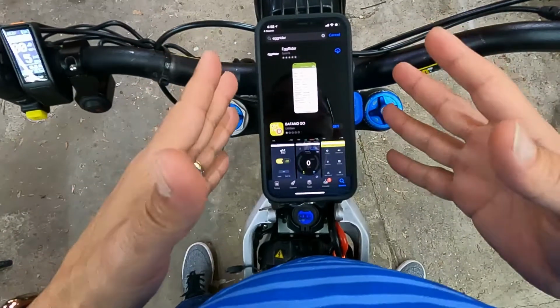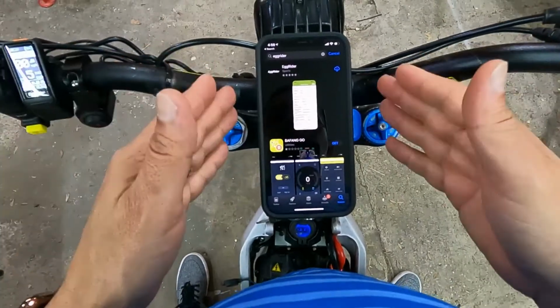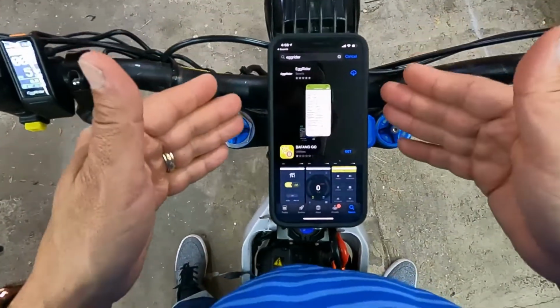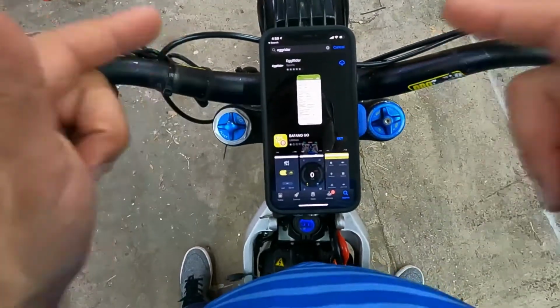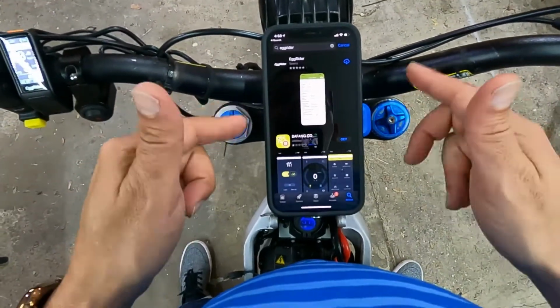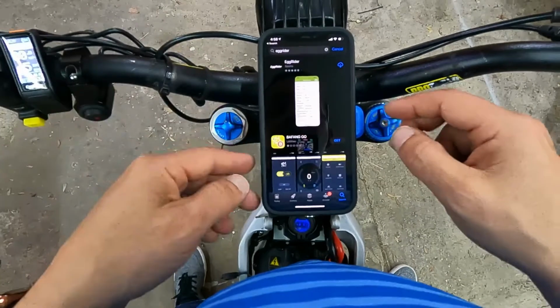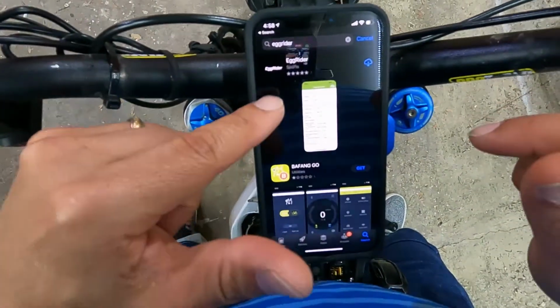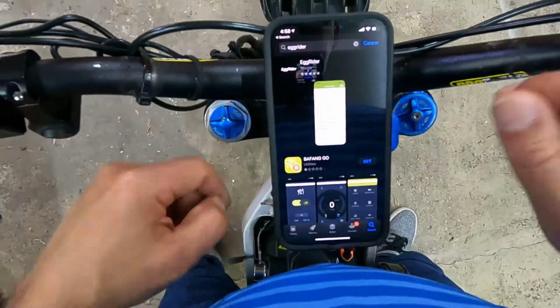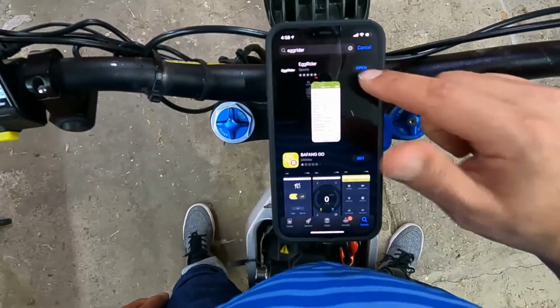The Egg Rider app is so that you can increase or decrease the power on your bike through the app. So I'm going to show you how to activate your Egg Rider app. Simply go to the App Store or the Play Store and look for Egg Rider and download that app. Okay, we're going to open the app.